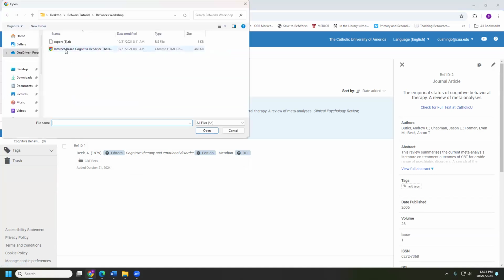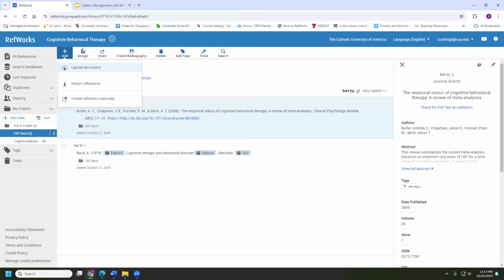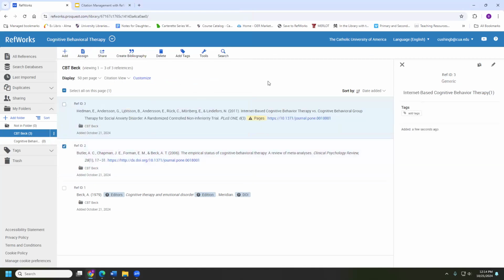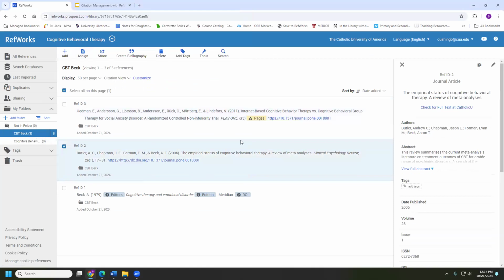Once I click on that, it opens up a file explorer and I can select the PDF I want to add. So I'm going to add this internet-based cognitive behavioral therapy to my RefWorks. I'm going to click Open. Now you'll notice when I first add it that it only has the title of the file. That is because RefWorks is working on adding the data. But if I click on it, you'll notice that it suddenly fills out the reference. And this just gives you the authors, the title, all of that information.